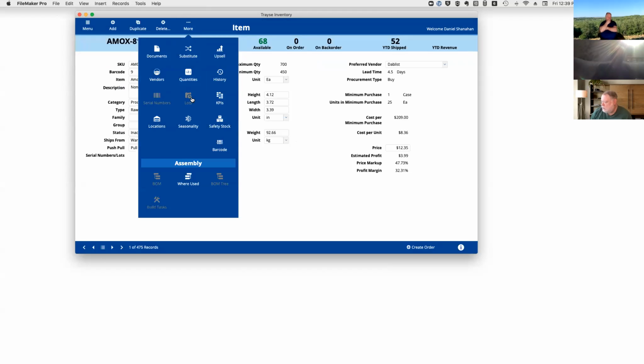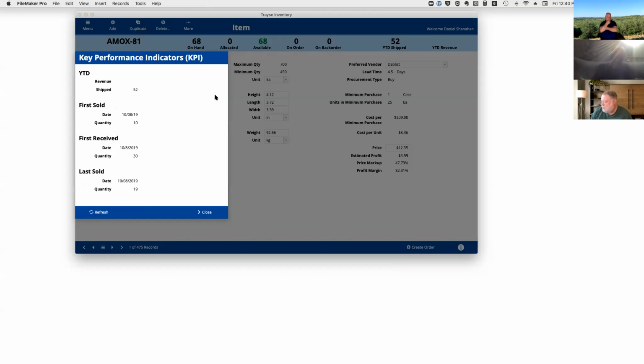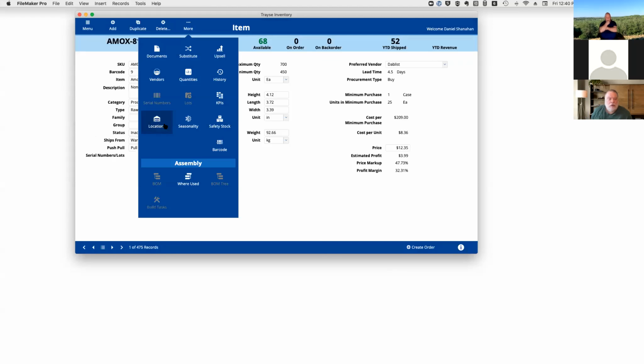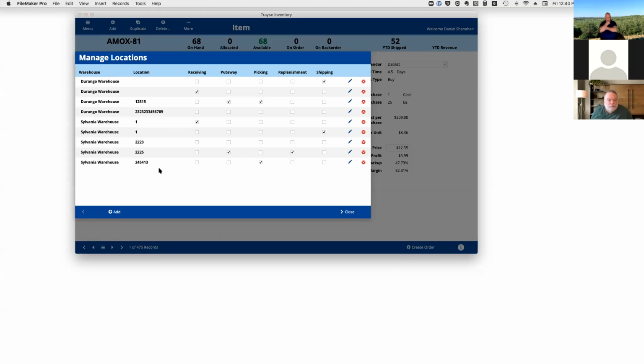Can track serial numbers and lots. I'll go over that in a little bit. Some very simple KPIs. This would be another place that I would expect a customer would want to have customized. Here is a place where you can manage all those locations.